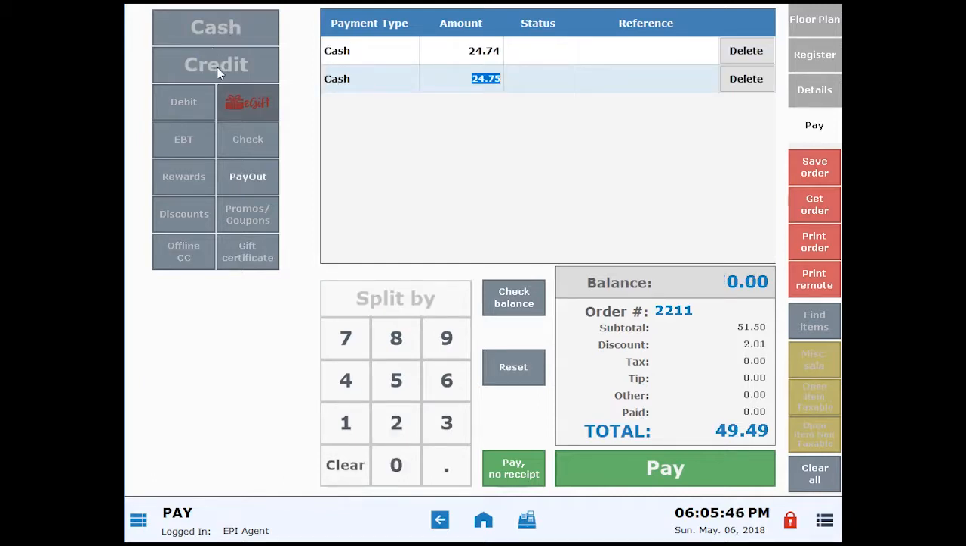Again, if it's cash and credit, or 2 different credit cards, or an e-gift card, or debit card, or whatever the case might be. If you take rewards points at your restaurant, you could do that as well. We're going to go ahead and split this by 2 different people evenly. And we're going to go ahead and tap the Pay tab here.